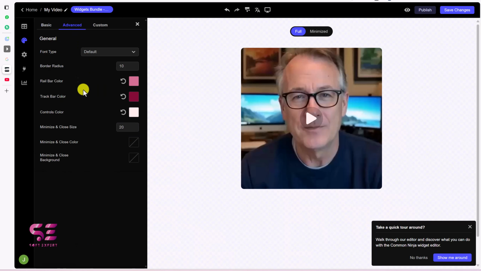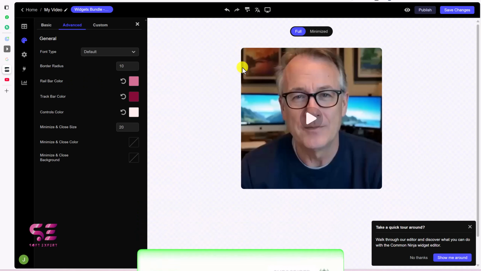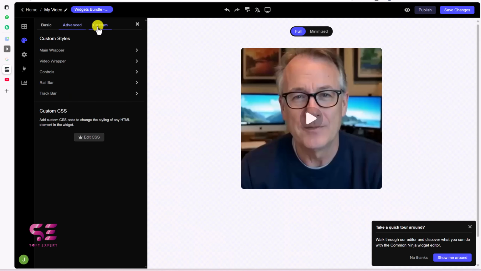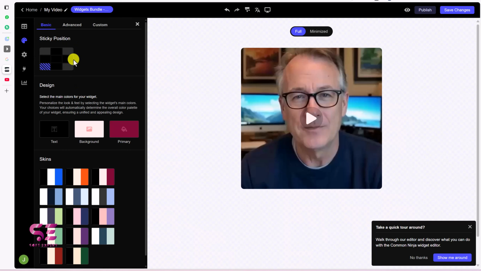These come handy when you are using another widget like testimonial slider or something. This is the border radius, which is these rounded corners, and the rail bar color, which will be the progress bar, track bar and so on. We have some custom options where you can give custom styles to the main wrapper, video wrapper, controls and rail bar and so on. For now let's keep it as it is and let's publish it.